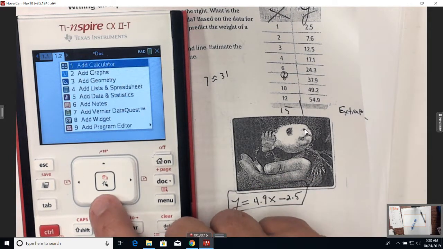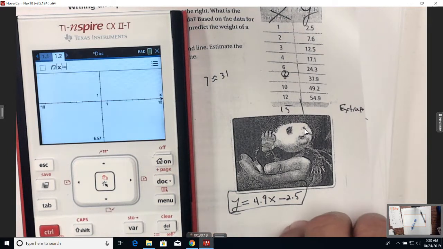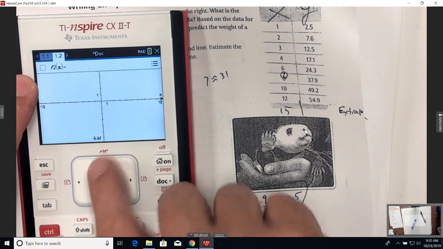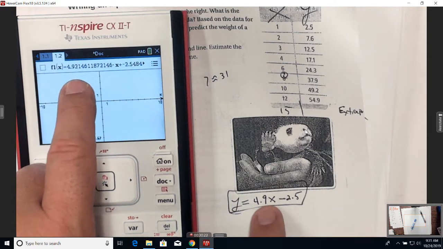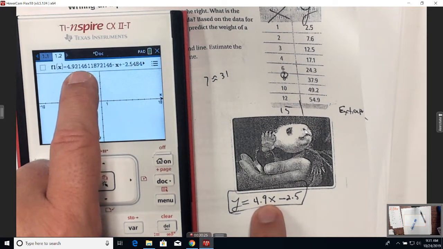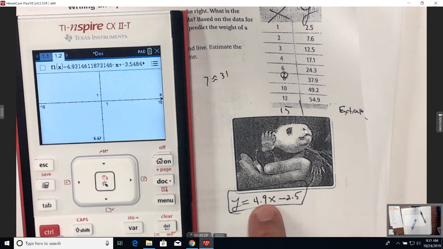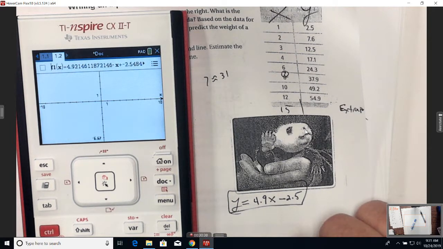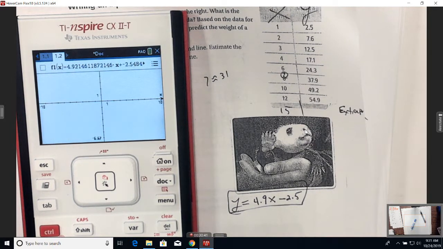Add a what? The graph. It's already graphed for you. Go up 1, and look how much more accurately it puts it in your calculator. We rounded it to be 4.9 in pencil and paper, but it's really 4.9214611872146146x minus 2.5484 whatever. It's going to put it in there more accurately. So just hit enter, and there's the line to make a prediction of how much this panda is going to weigh given its age over time.